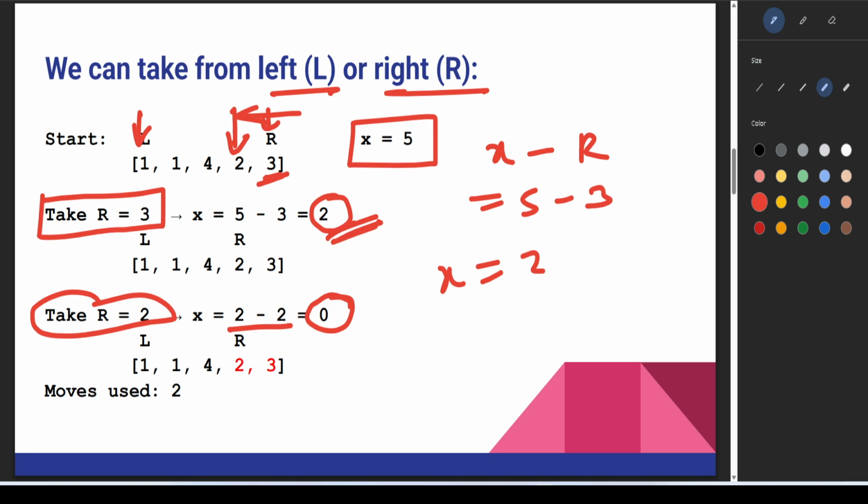x is now 2, and now the element is 2. We are getting 0. So how many things have we used? We have used 2 things. We have used the rightmost 2 elements, which means we have used 2 moves.